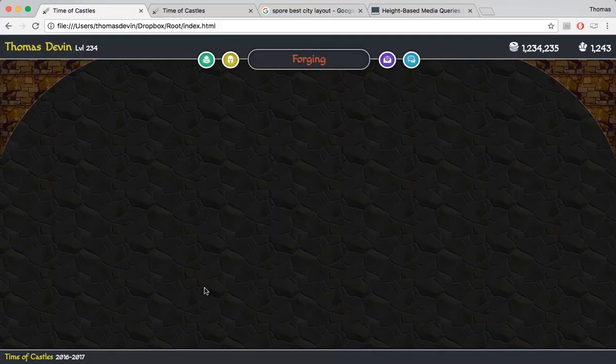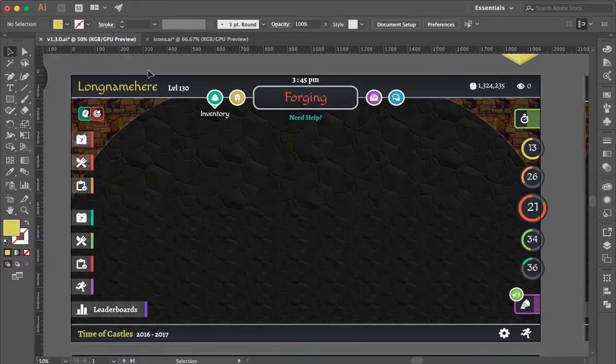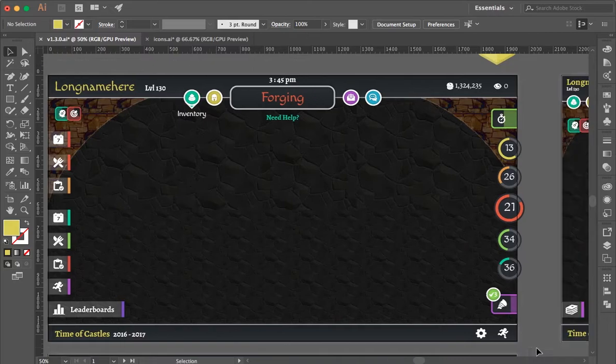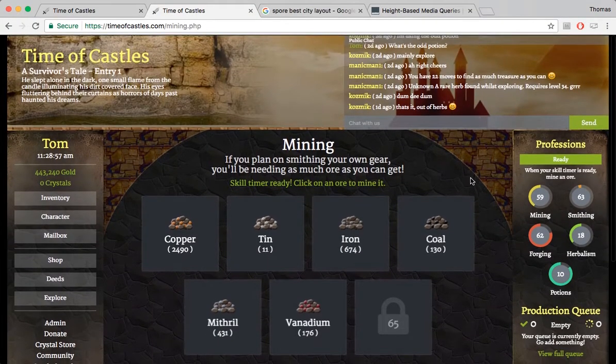This is what we're working with right now. In this video today, I'm just going to be building this part. This is the design that we're working with. And if you didn't see what the last game looks like, this is what it looks like now.